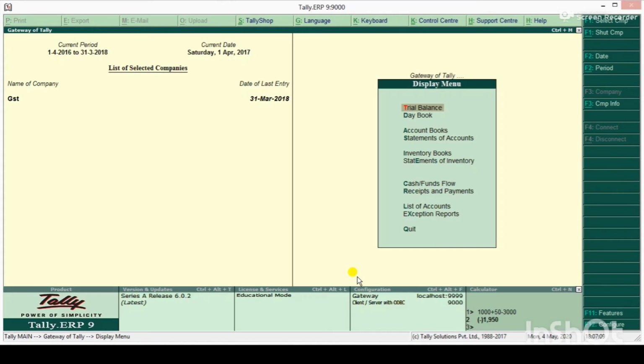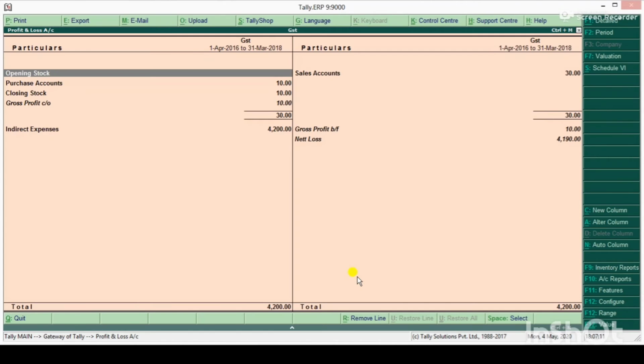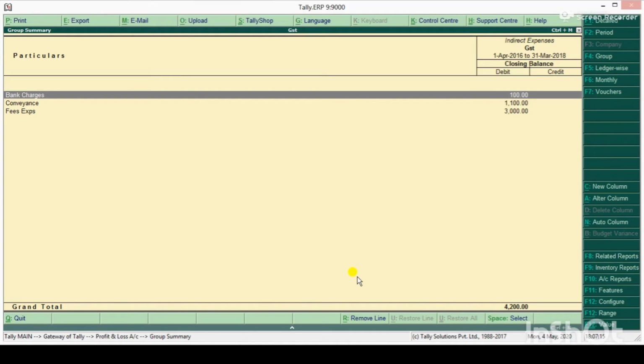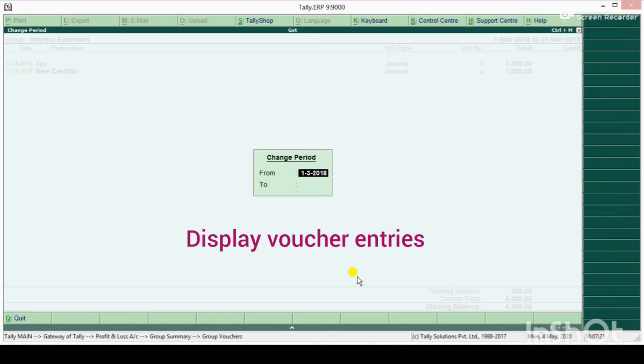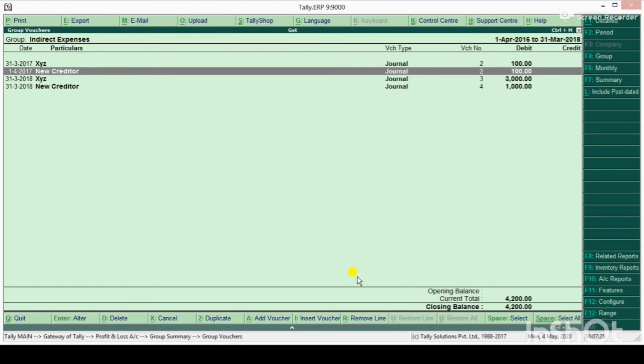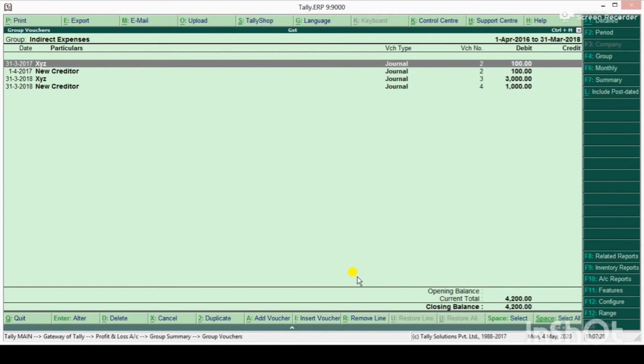Next, for checking various items, for example I am in profit and loss in an indirect expense and I want to check all these vouchers on this screen, then I have to simply press F7 and then give the period 16 to March 18. So I will have all the transactions in that group here, indirect expense at one place. Total is 4200.